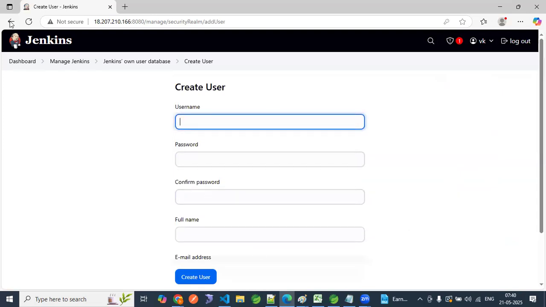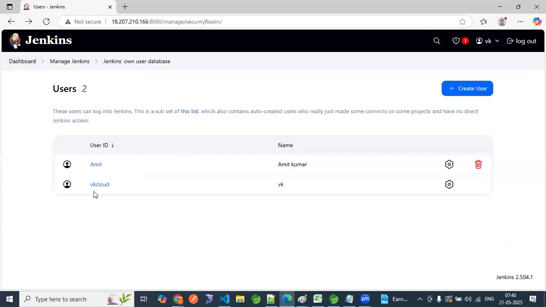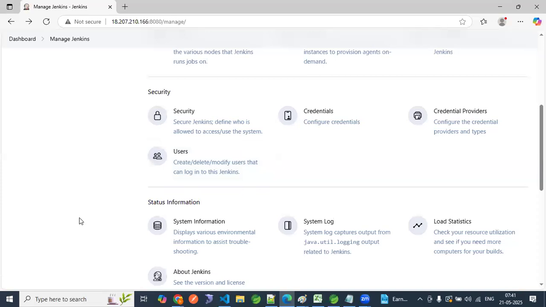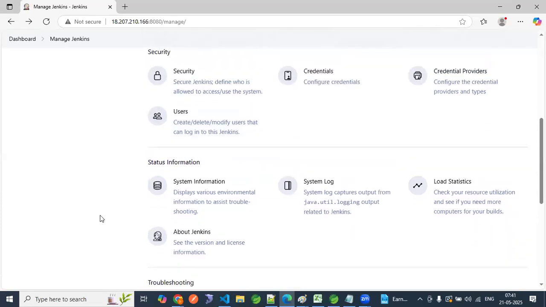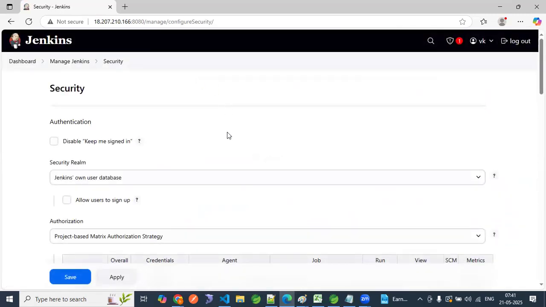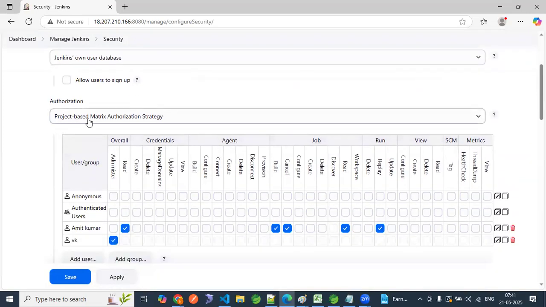Just create user. You can provide these details here, and then decide what kind of roles you want to give to the particular user. Go to security. Here is the security. With project-based matrix, you can add users and give whatever you want. For each role, select the respective checkbox so that they are able to do those things.